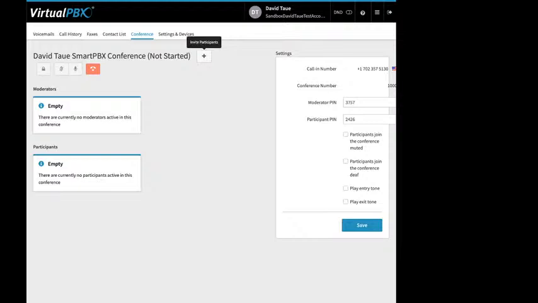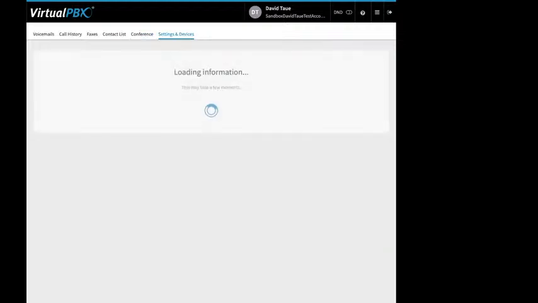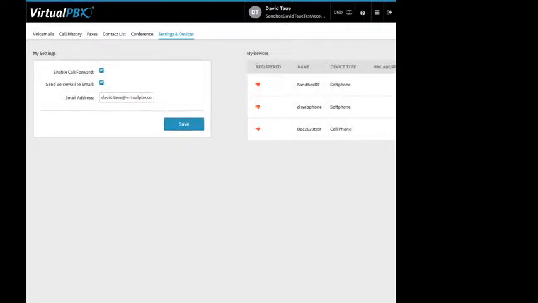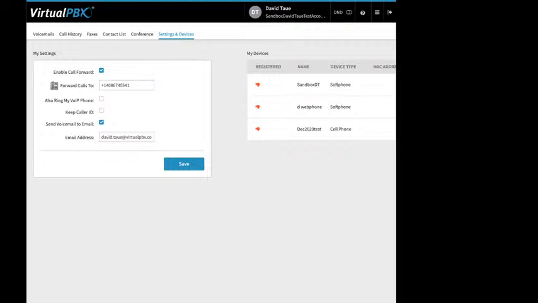Up here, you can invite other Dash users into your conference. You can lock a conference so other people cannot join. You can mute everybody, you can unmute everybody, you can end the call. When you're actually within a conference, you can mute a specific participant as well as kick a specific participant if you need to. And then settings and devices, this is where your users can set up their own call forwarding. They can just click here, put in the +1 area code and phone number that they're going to send to, and they have these other options if they want, and then click save, as well as see the status of their devices.